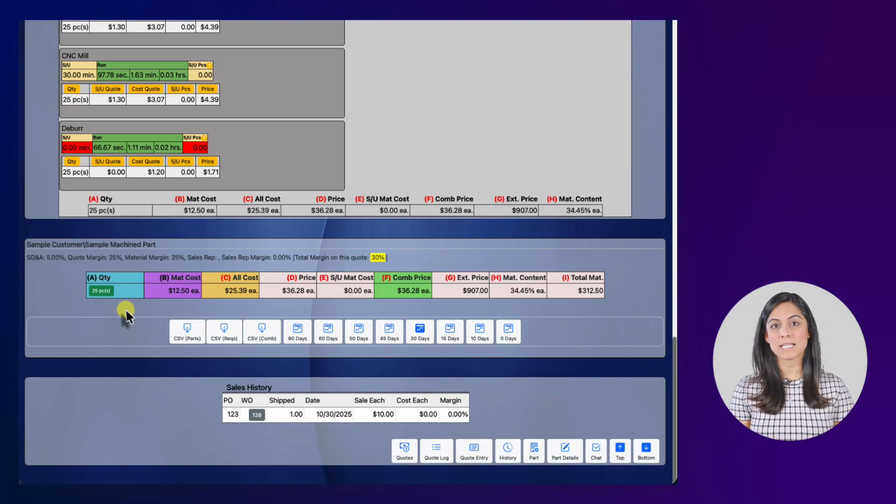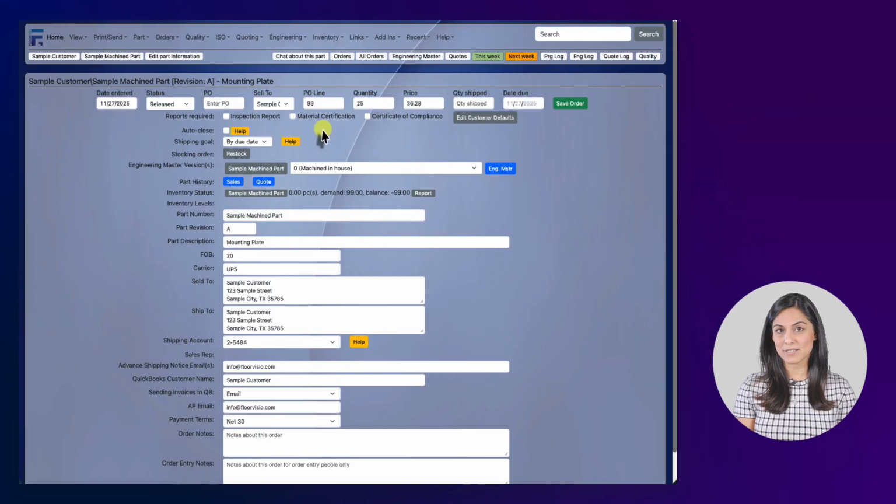And so in this example, we can click on the 25 pieces. We'll notice the price is $36.28. And when I click on this, 25 pieces, you'll see it'll come to the adding of the new order. But this time, the quantity and the price are already filled in because we took it from the quote.